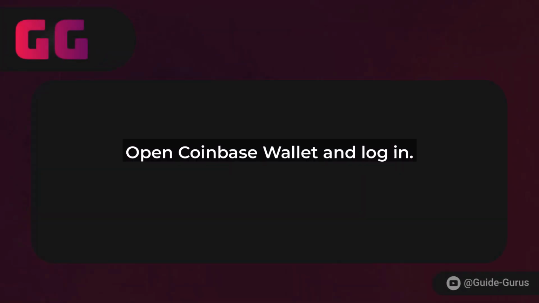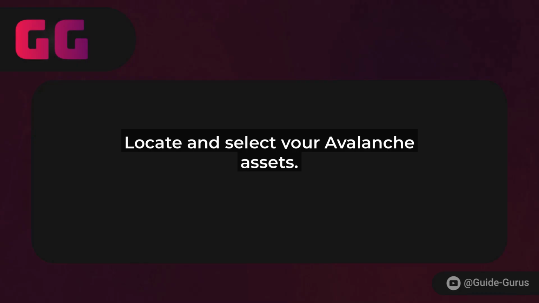If you're diving into the world of crypto in 2025, you might need to transfer your Avalanche (AVAX) from Coinbase Wallet to MetaMask. It's a straightforward process, but I'll walk you through it step by step to ensure you do it safely and efficiently. Why bother? Well, MetaMask gives you more control over your assets for decentralized apps and trading.